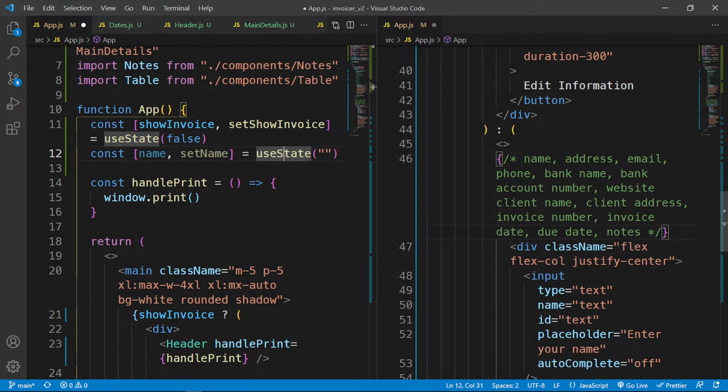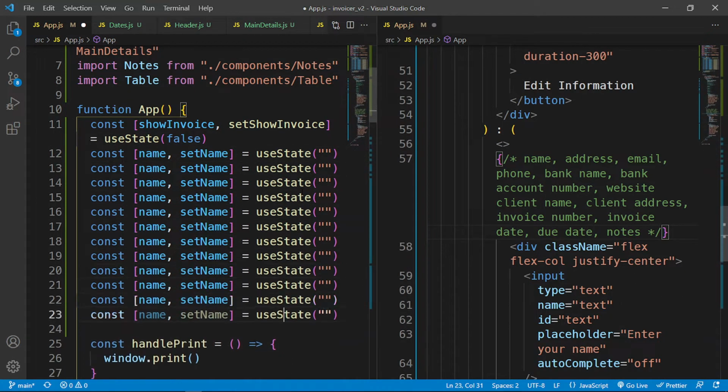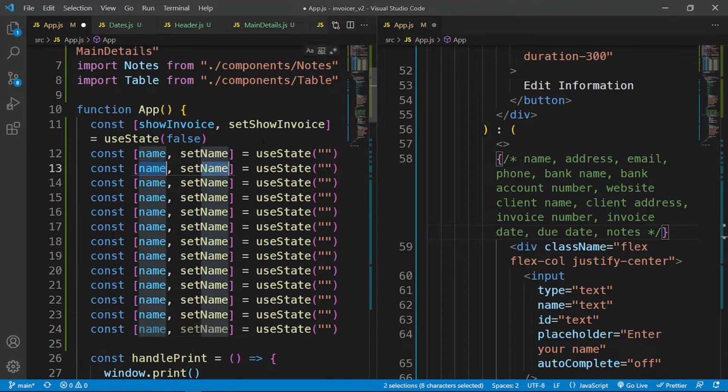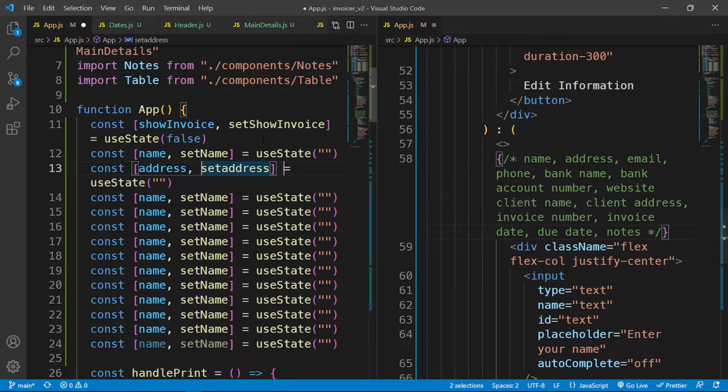And you know what, let me just copy this how many times. So 1, 2, 3, 4, 5, 6, 7, 8, 9, 10, 11, 12. So copy this 12 times. This is going to say address, setAddress.